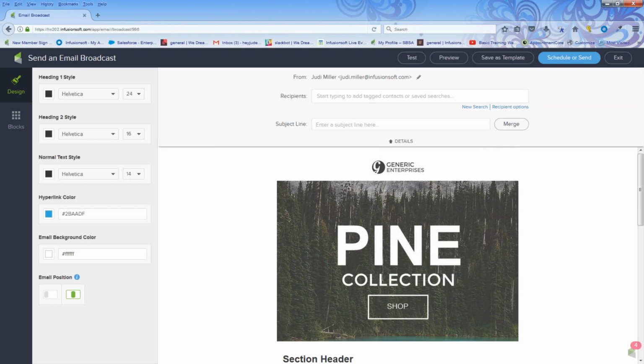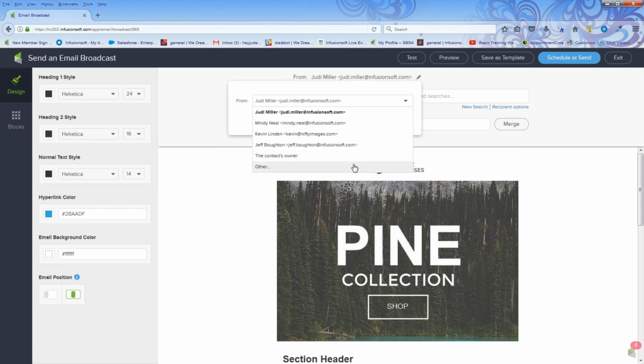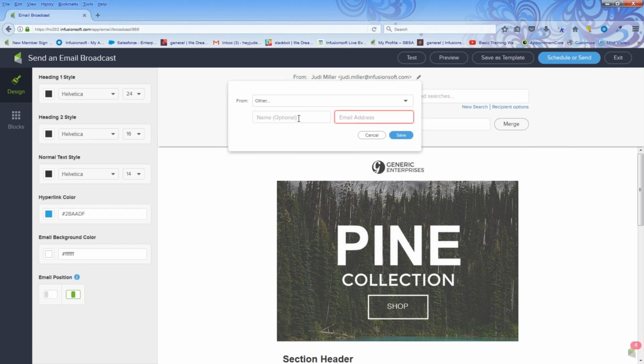Now, as soon as it does, you'll see that that little drop down appeared. And that little drop down gives you the ability to change who this email is coming from. People may not know me from Judy Miller. They may know me from my business. So I can hit the little arrow going down, come to Other, and I can put my business name here.